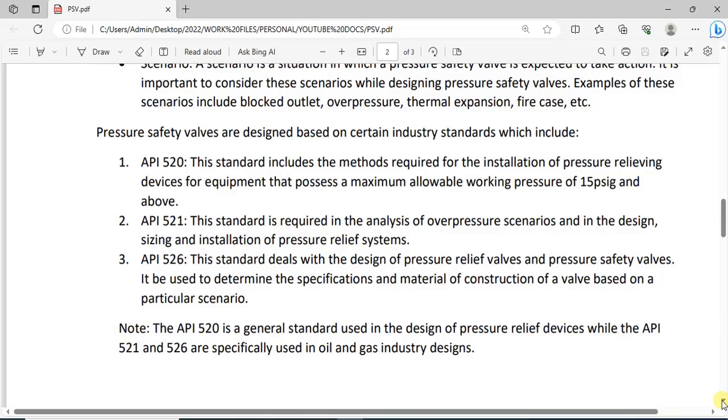So API 520 includes the methods required for the installation of pressure relieving devices for equipment that possess a maximum allowable working pressure of 15 psig and above, while API 521 is required in the analysis of overpressure scenarios and in the design, sizing, and installation of pressure relief systems.